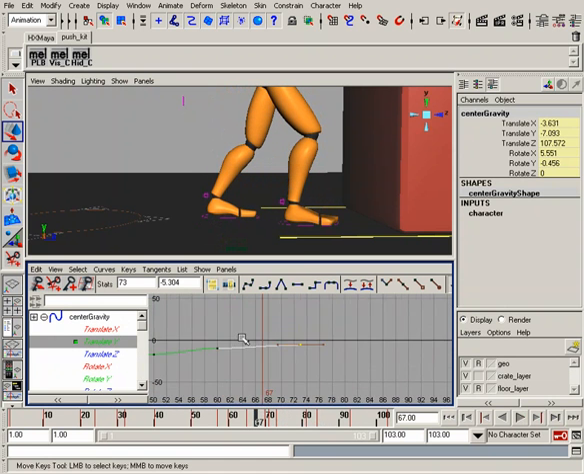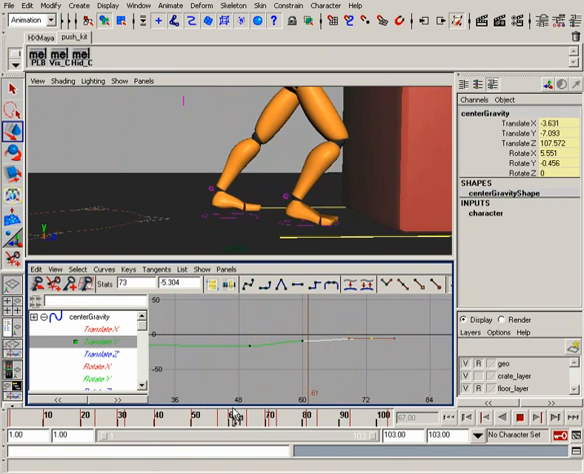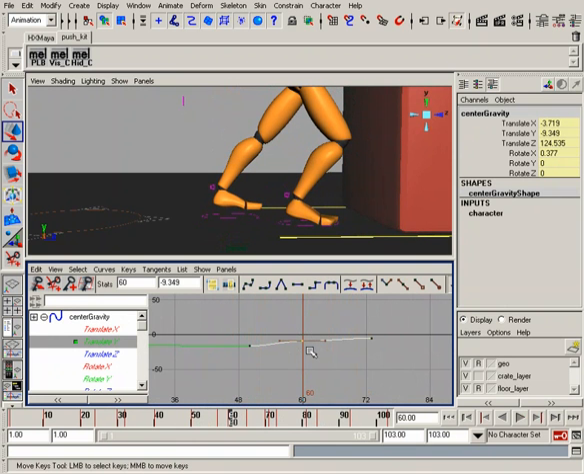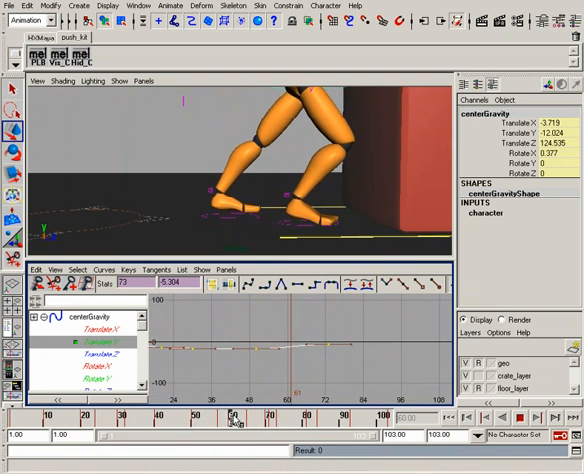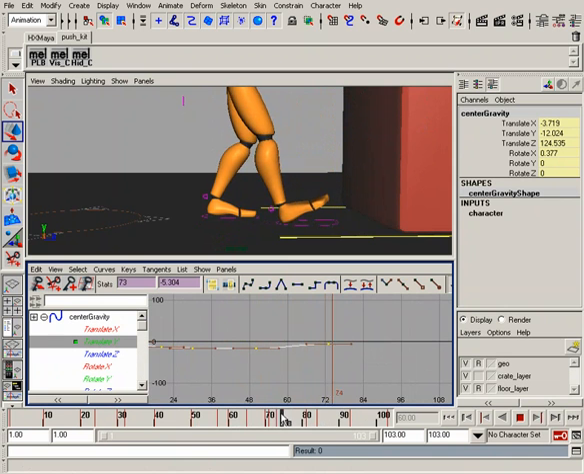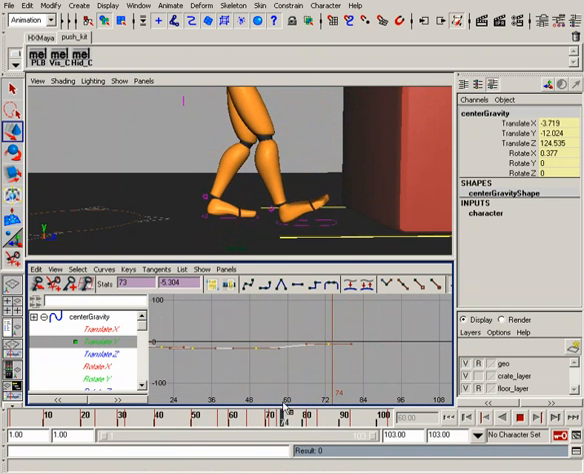Great. And then with these in-between keys, or at least this one on frame 60, let's take it and delete it. We don't need it anymore. Alright, great. So now, as the character's moving back, we're not getting that lock anymore out of the right foot.